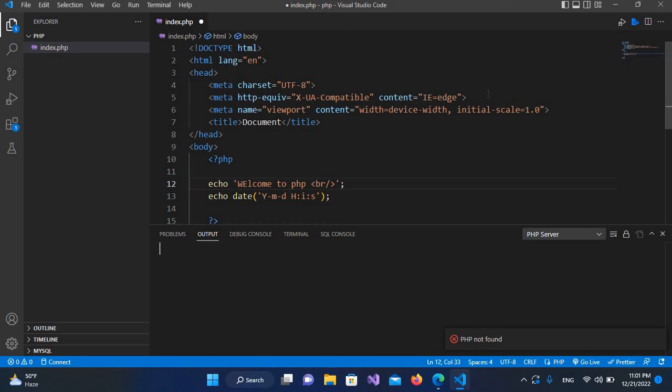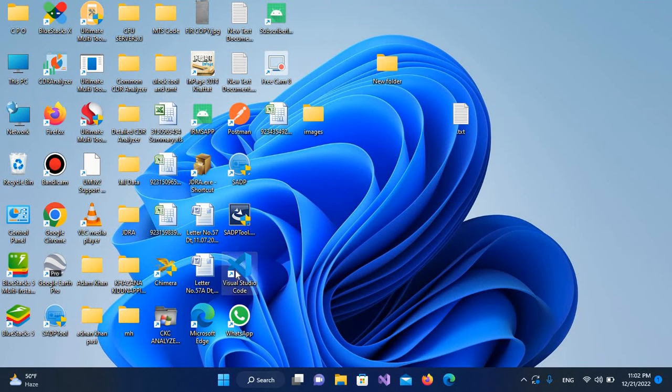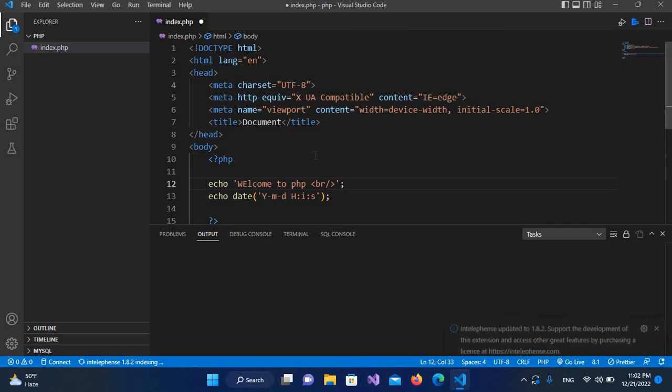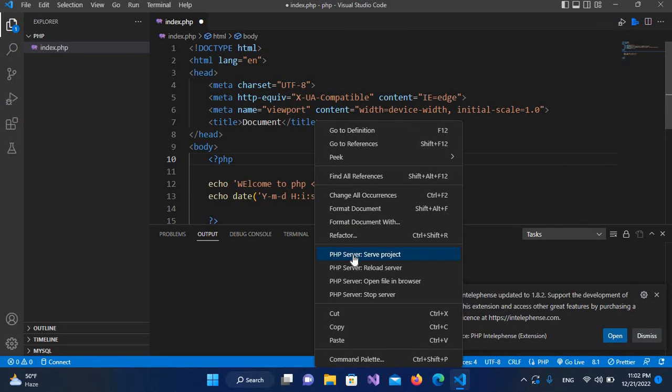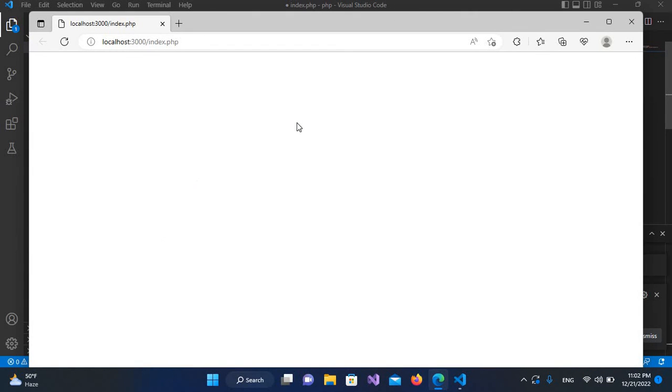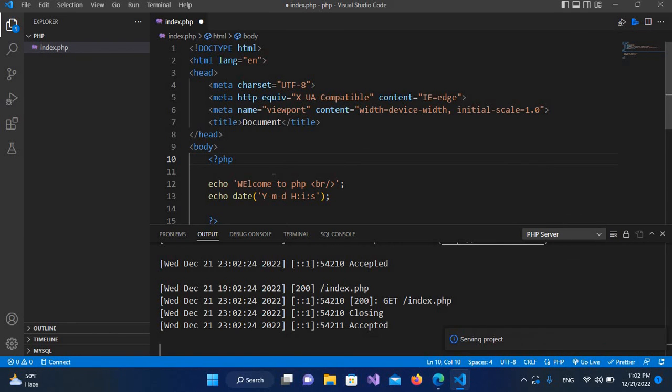Now I have to restart this Visual Studio Code. So first I will close this, and now we will restart this. Now it is restarted. So now I'll right click here, and choose PHP Server serve project, and I'll click on this. Now you can see nothing is showing up here, but our PHP is running. So I'll come here, we will have an issue here.